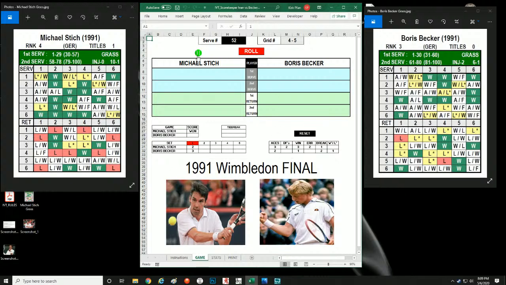3-2 against Boris Becker, who already, as you watched, if you watched our Australian Open, Boris Becker defeated Ivan Lendl in that match and took home the Australian Open title. So let's see if he can get his second title of the year against Michael Stich. All right, Boris Becker serving 3-2 in the first set.